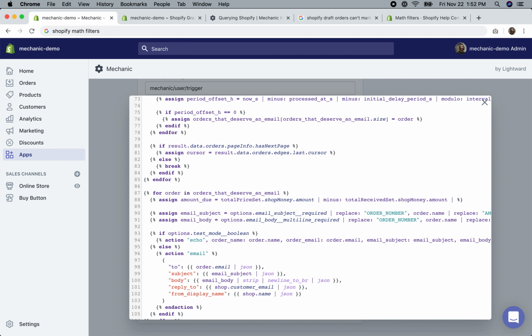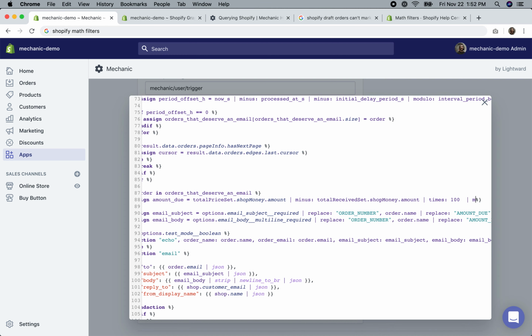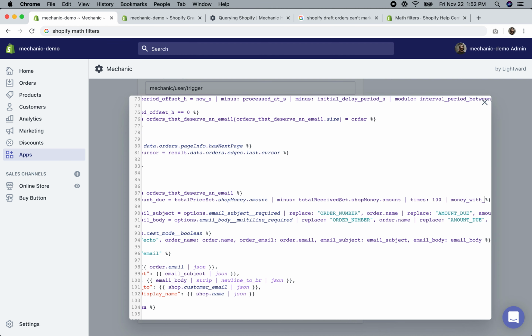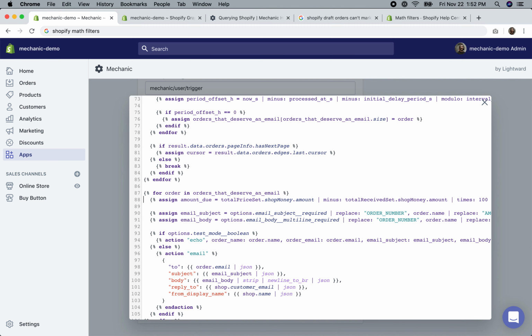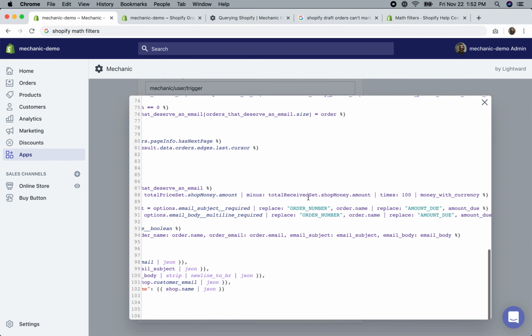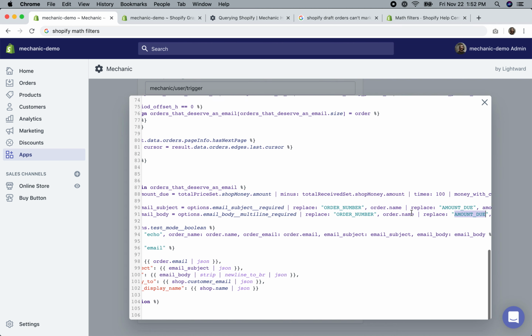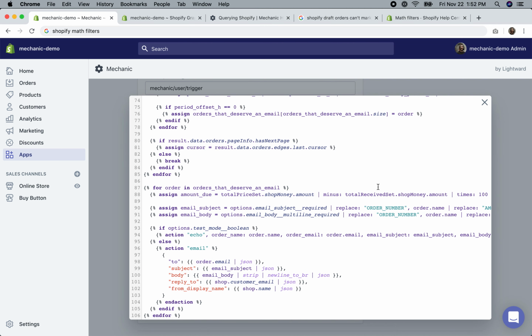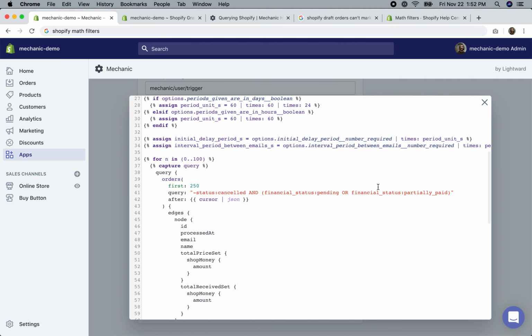to formatted money with units. Shopify's money filter requires you to provide a number of cents instead of a number of dollars or whatever your unit is. Basically, they want you, well, here's what this comes to. That's what we need. So amount due, we are replacing that in here with amount due, and we're good to go. Okay. All right, so what are we doing here?